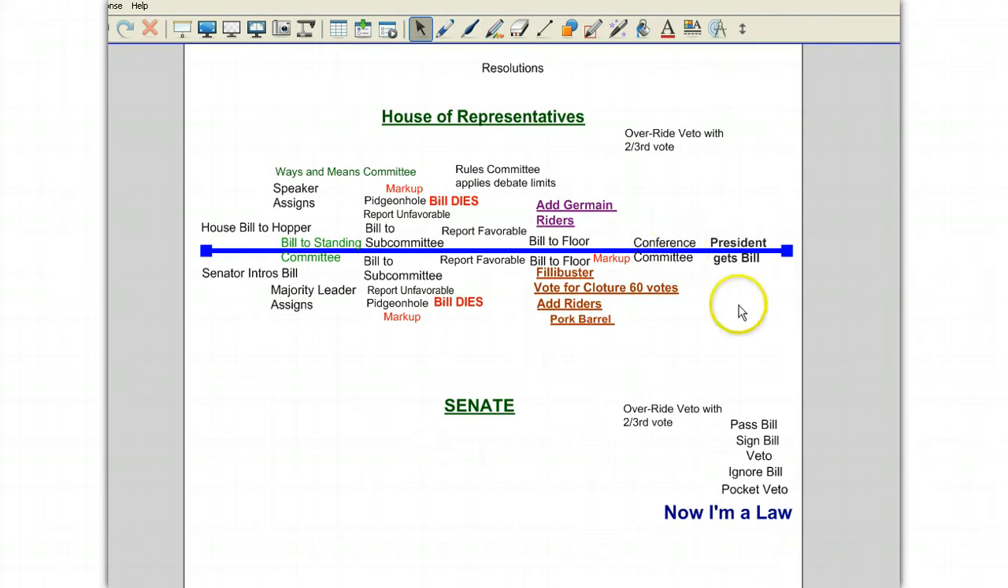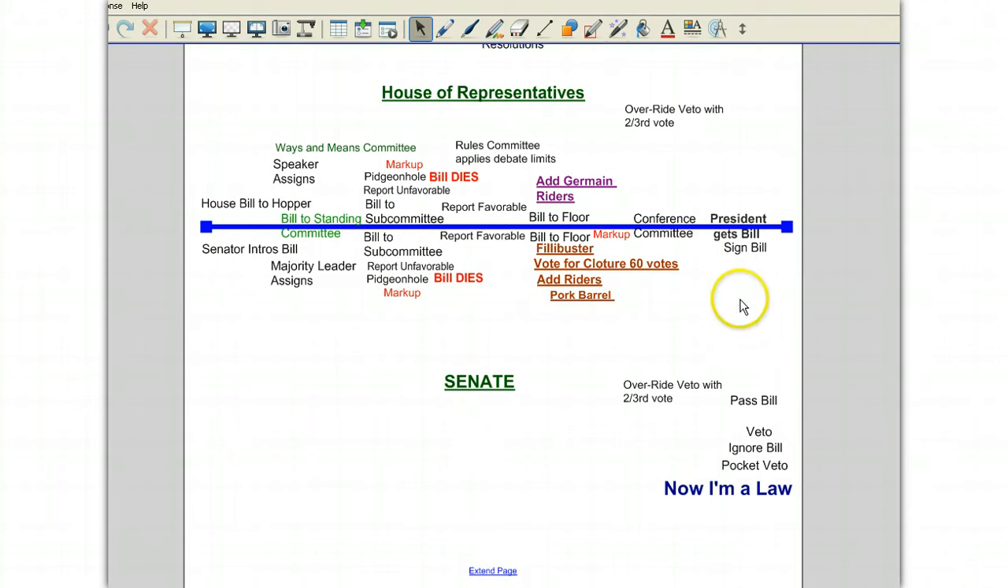Now, when it gets to the president, a few things can happen. The president can sign the bill into law, and then it's a law. The president can also ignore the bill. If the president ignores the bill, and there's less than 10 days left in the session of Congress, and Congress adjourns, they call that a pocket veto because nothing happens to the bill. The president didn't do anything with it. And in that case, the bill dies. If the president ignores the bill and there's more than 10 days left, then it becomes a law automatically.